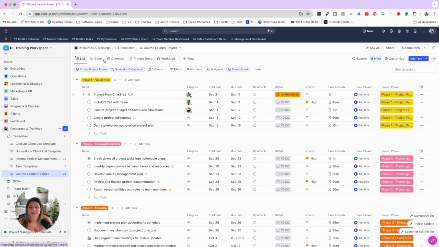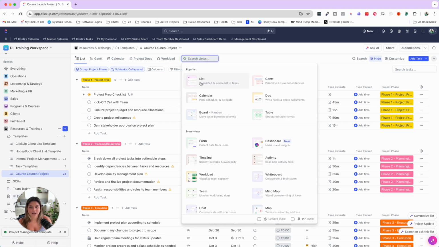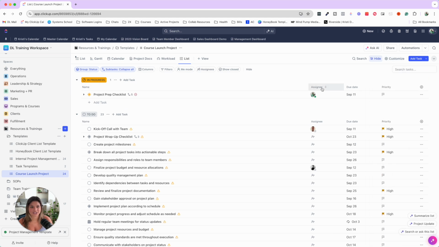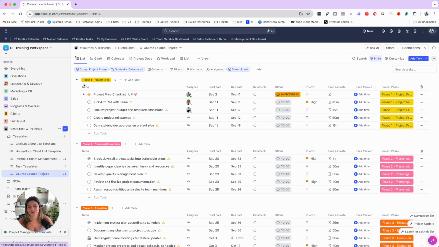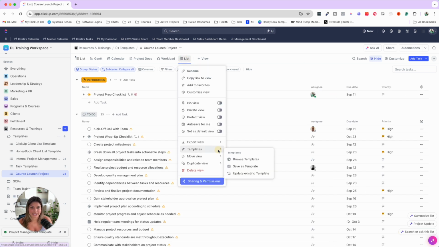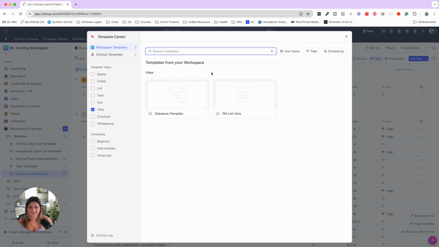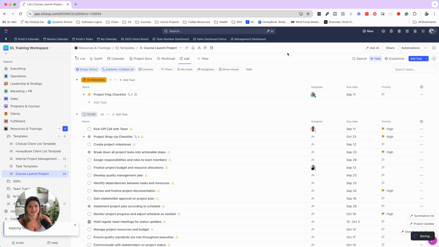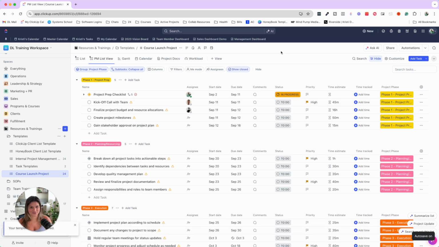So we templated the list view. So if I go and click on list, you're going to see how this defaults automatically, right? It's always just going to have the assignee, due date, and priority, whereas I created this one to be grouped by the custom field. It has the start date and due date, comment, status, etc. So when you create this view, now you can go through and right click on templates, browse. And then we have this PM list view template. So I'm going to click on this and click use and watch it do its magic.